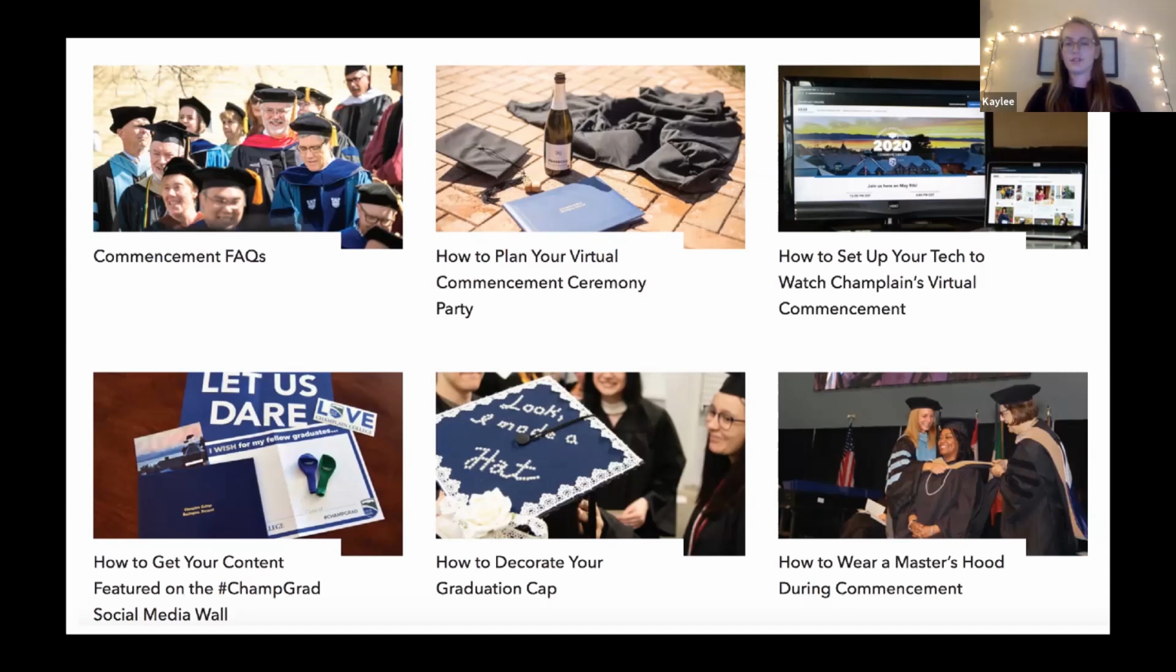So these are the different articles that people could click on in order to get some ideas of what they could be posting to the social wall. The How to Plan Your Virtual Commencement Ceremony Party gives you tips on buying some sparkling cider, decorating with some streamers, wearing your cap and gown, things like that.